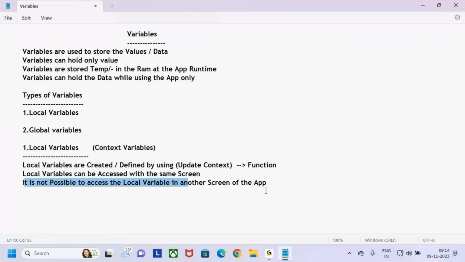So this is what is meant by local variables, guys. Local variables are created by using which function? The UpdateContext function. These local variables can be accessed within the same screen. It is not possible to access the local variables in another screen of the same app.